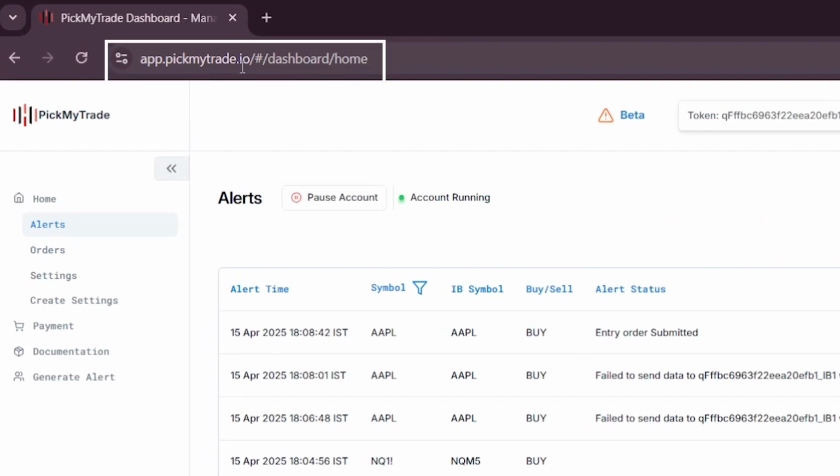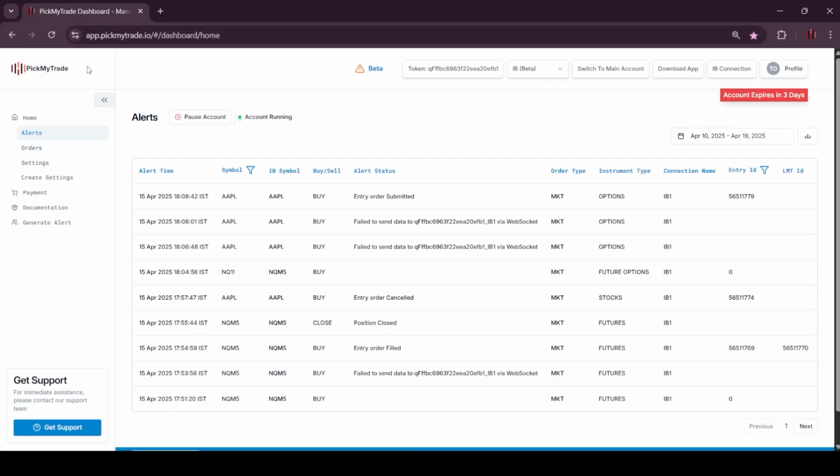So you just have to go to PickMyTrade.io and log in. After you log in, you go to this tab, and for Interactive Brokers, you have to select IB. And for generating an alert, we'll go to the generate alert section, and under this section you will find those details.